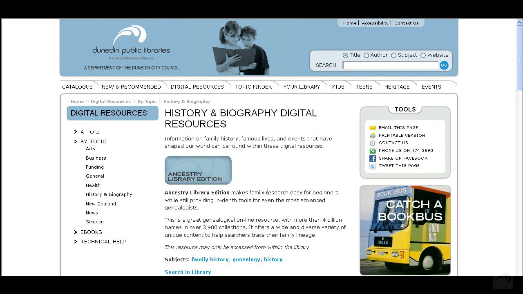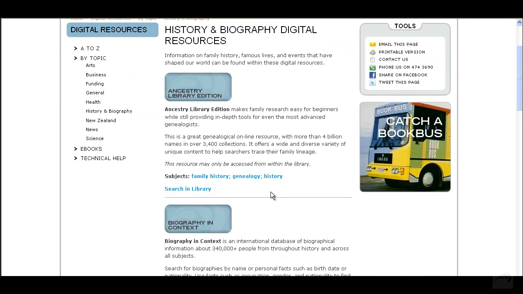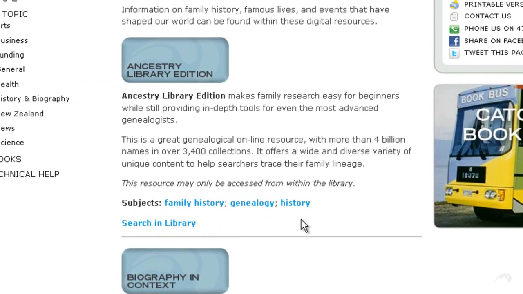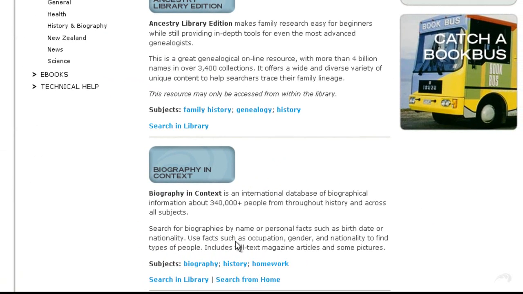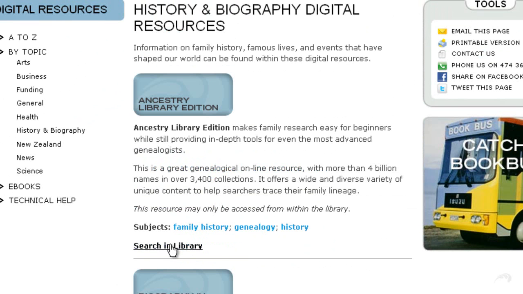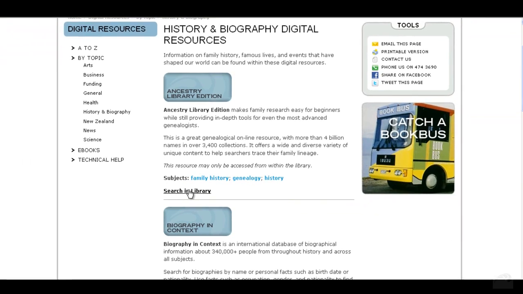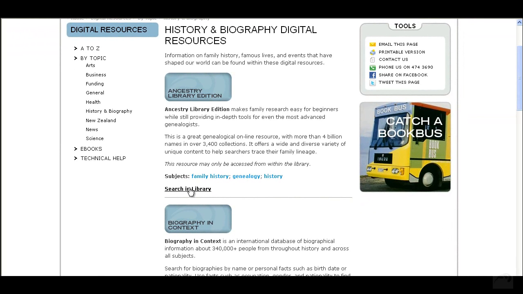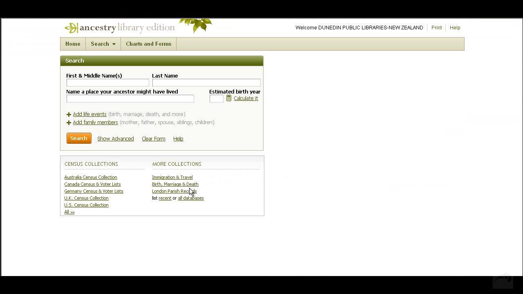Now the key thing with this resource is, unlike some of our other resources, you can only use this one in our buildings. So there is no search from home link, there's purely only the search in library. So come on in and use one of our computers and click on Search in Library to get hold of Ancestry Library Edition. This is a library version of the Ancestry.com service that you might have seen advertised on the telly. And after what seems like a rather long time while we talk to you about it, you'll see that the screen starts to load up with a library version of Ancestry Library.